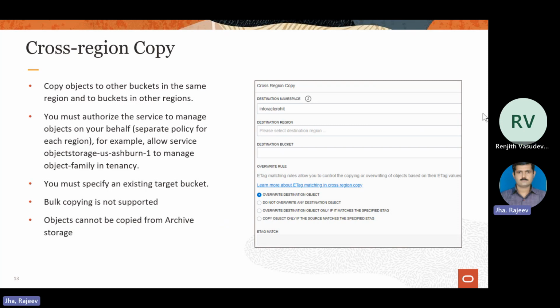Please make a note that an object cannot be copied directly from archive storage. As I told you, from archive storage, first you need to restore and download, and then you can do it. That means the copy operation also does not automatically create the bucket. When the object is copied, the destination object receives a new ETag. So it depends on the rule. You can see, okay, this is my destination namespace, this is my destination region, and then the destination bucket, and then you can see here what rule you want. This rule can be overridden. And as I said, they will get tagged automatically when copied. So always make sure that when the object is copied, the destination object receives a new ETag value. But this is called ETag match. So that way the value will be stored.